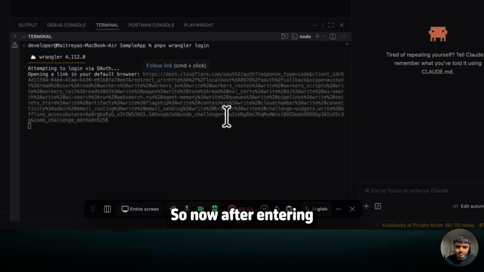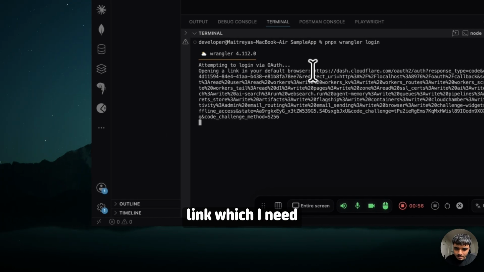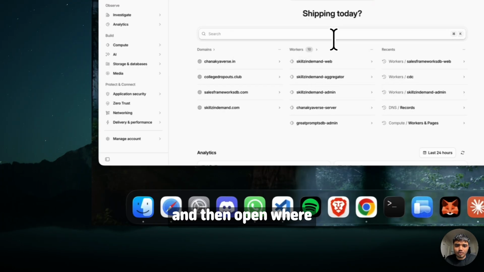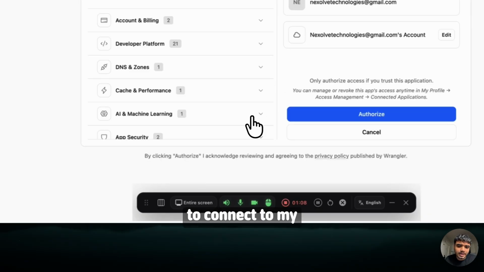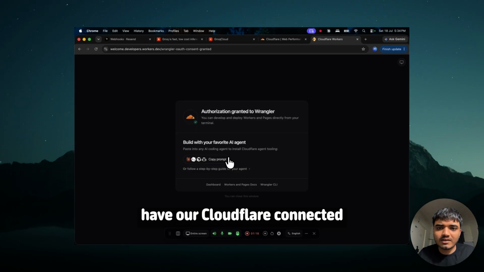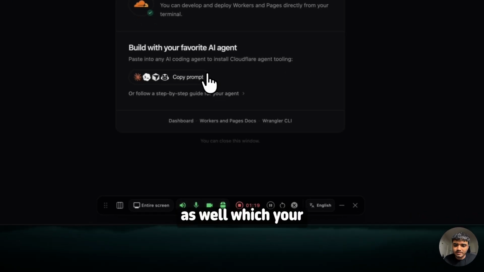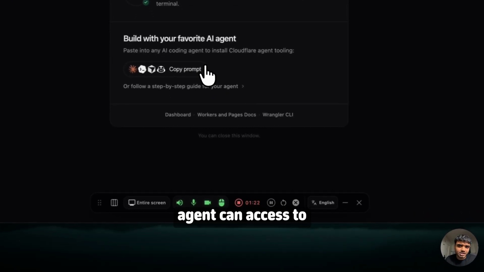So now after entering pnpx wrangler login, it has given me a link which I need to copy from here and then open where you have logged in your Cloudflare so that I can authorize Wrangler to connect to my Cloudflare account. So now we will have our Cloudflare connected to our VS Code as well, which your Claude or any coding agent can access.